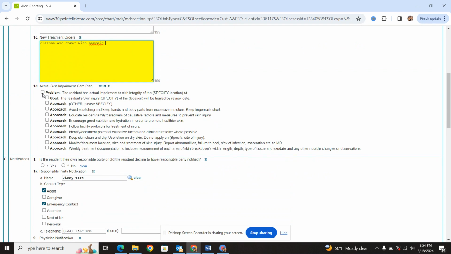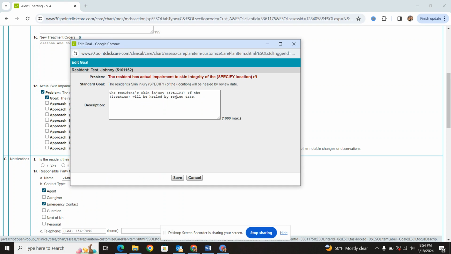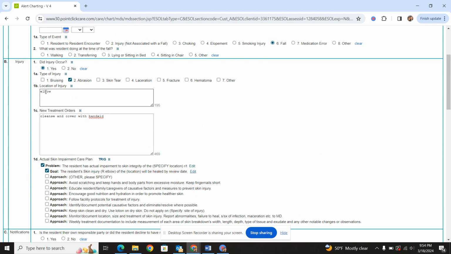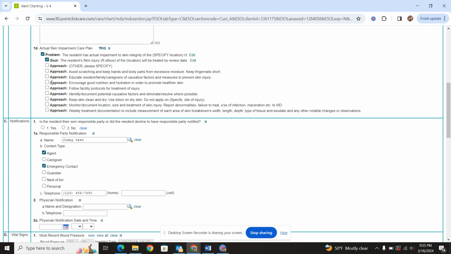Then you'll come here to this care plan. They have actual skin impairment. The goal is that this injury will be healed by the review date. You'll just come here and click edit and fix these. So you'll specify the skin injury, right elbow. I don't think I included right up above. Here we go, right elbow. And then obviously we're going to follow facility protocols, encourage good nutrition, avoid scratching. So those are some of the goals that we're going to do.